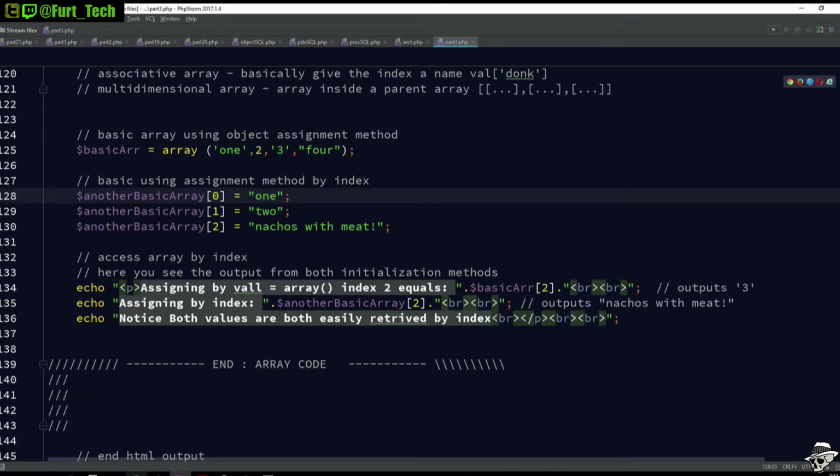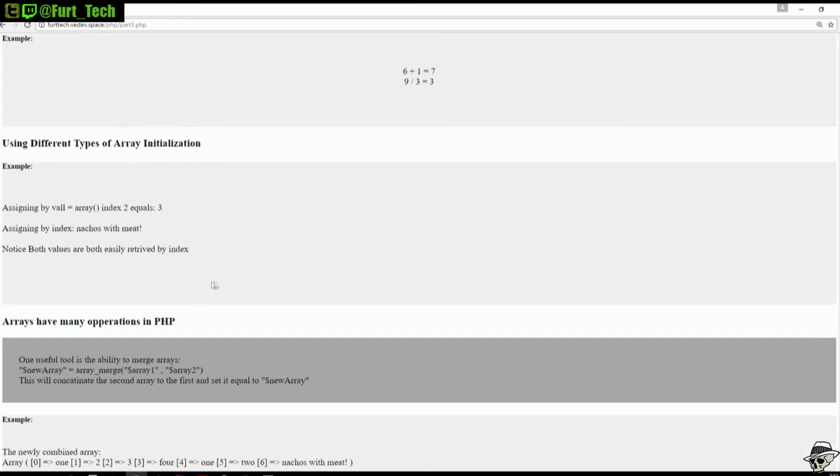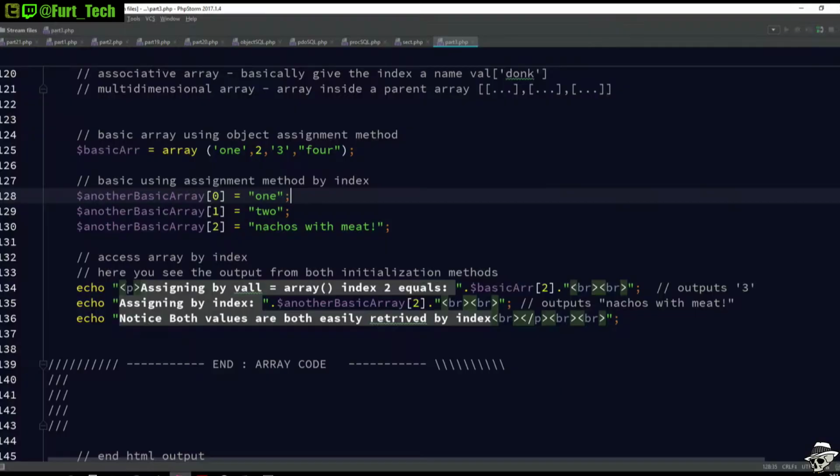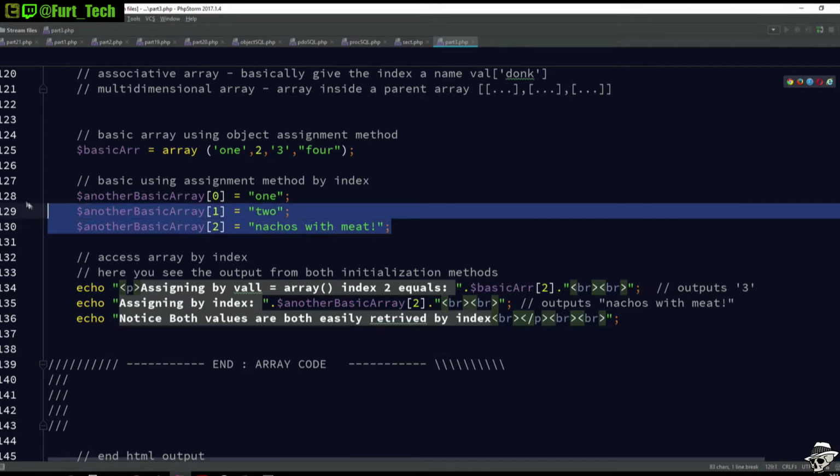So, there you go. Kind of a quick example there of how arrays work with PHP. It's pretty straightforward. If you notice, of course, like I said before, both values can be easily retrieved using the index in the bracket there. So, remember, identifier, open and closing bracket with the index inside. And you can have access to all the values in your array.